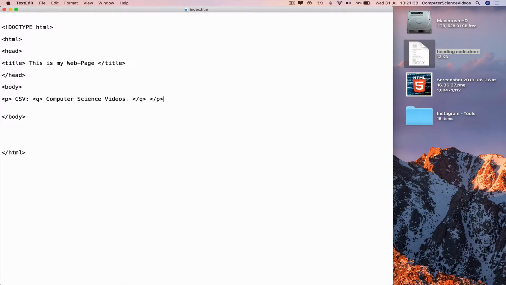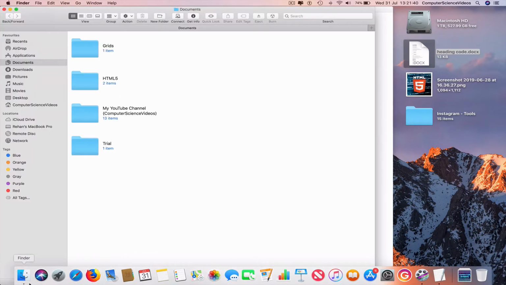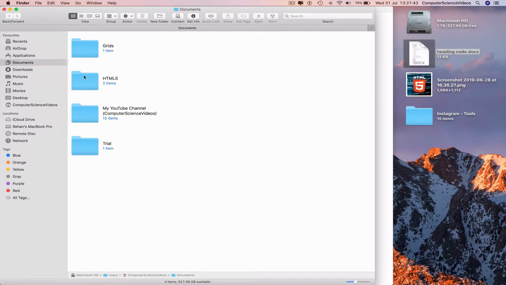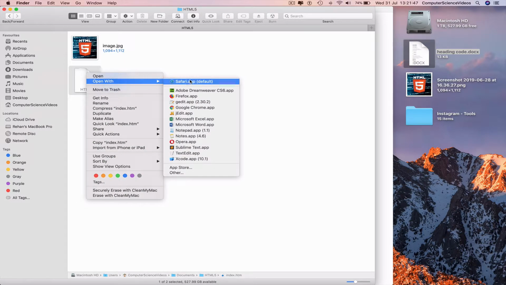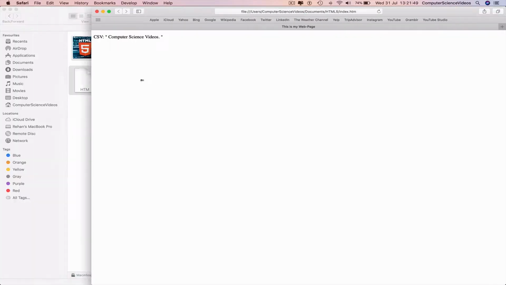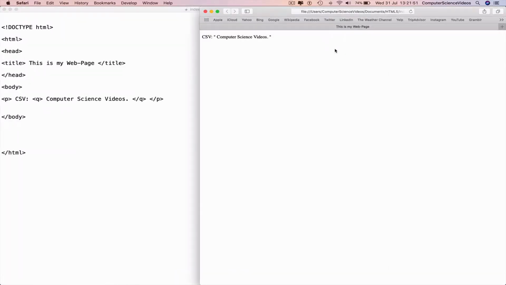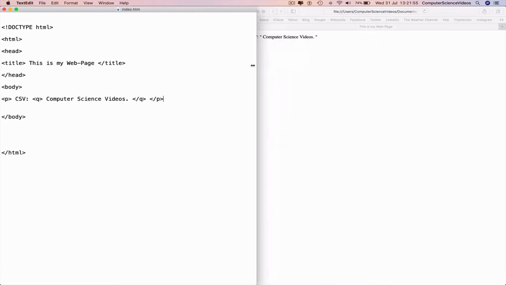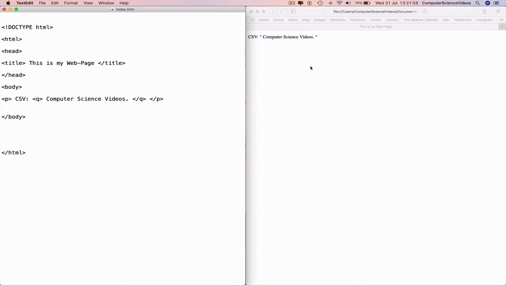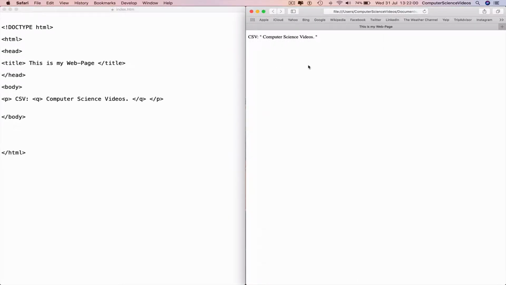Now if we go to Finder, click on Documents, HTML5, double click, right click index.html, open with Safari. Now we can close out of Finder, adjust the size of the web browser and the TextEdit file, so we can then simultaneously see what is happening concurrently in real time.